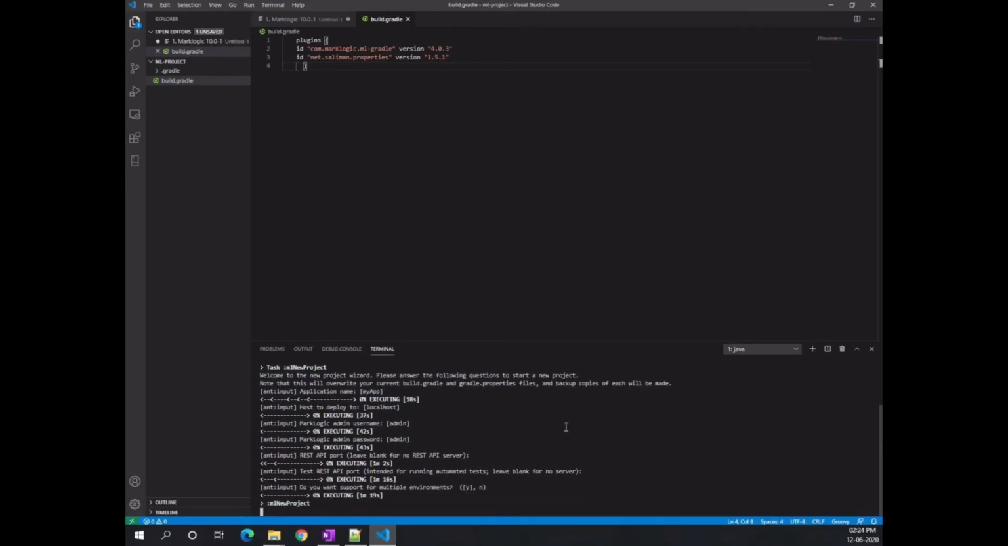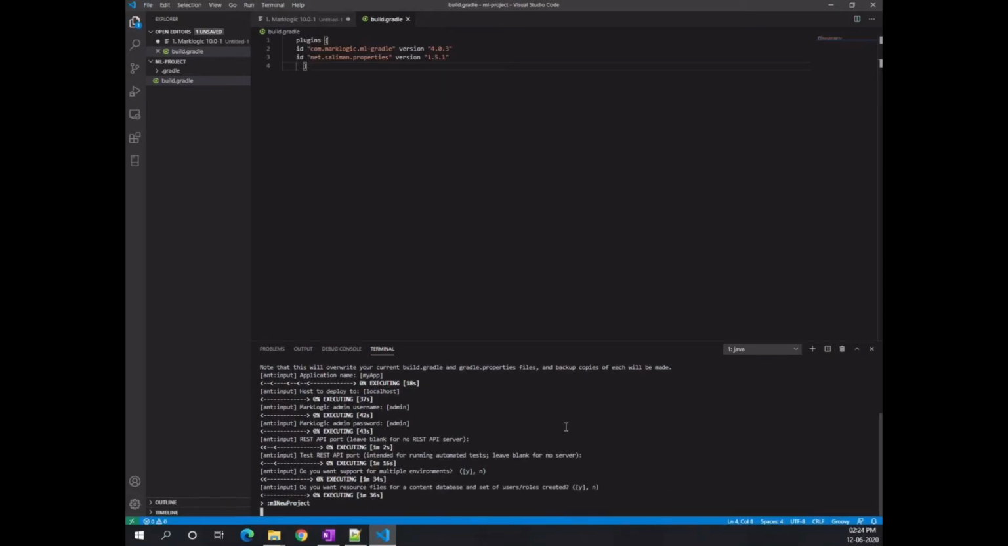And do you want to use support for multiple environments? For this video, I'm only using the local one. I'm not using multiple environments like dev, test and prod, but obviously you can use that. So I will be moving forward with no. And do you want resource files for the content and to set users, roles and all those kinds of things? Obviously we want to do that.